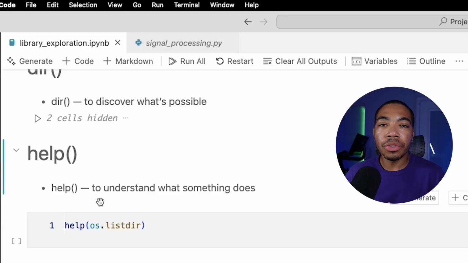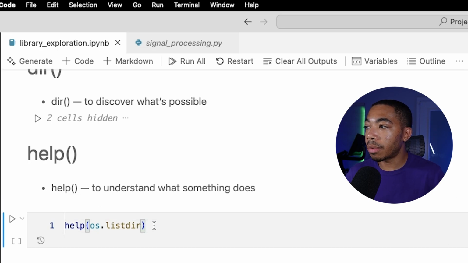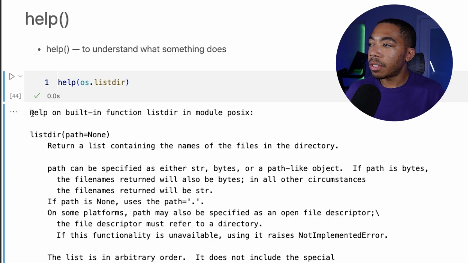Now, let's say you found a function based on your directory lookup, and you want to understand more of what that function can do. This is where the help method comes in. So let's switch to that. With help, we're more interested in understanding what a particular method or function does. So let's look at the help option for listdir. When we run this, you see we have some text on the screen that says help on built-in function listdir in module posix. listdir(path=None) returns a list containing the names of the files in the directory. And this is nice because it helps us understand what data types we have coming in and possibly coming out.